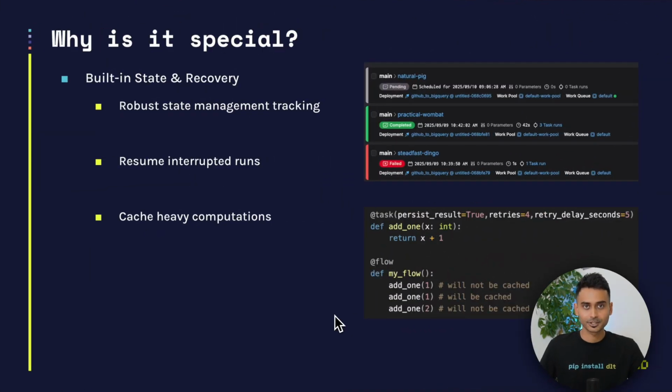Next, Prefect offers built-in state and recovery. With its robust state management, you can track your flows and task states across workflow. You can easily resume interrupted runs and cache heavy computations to save time and resources.